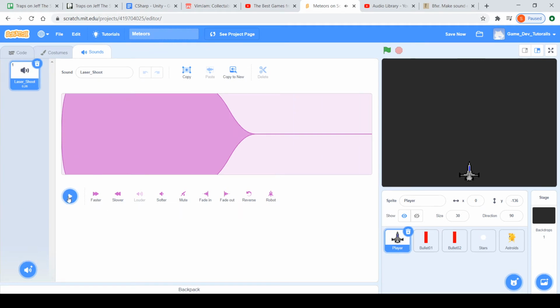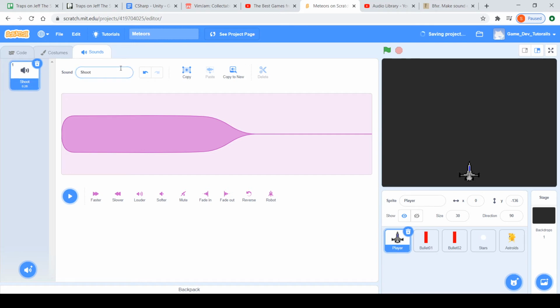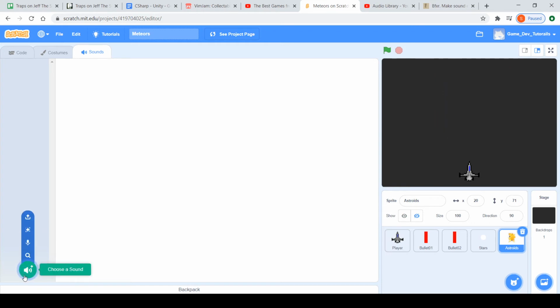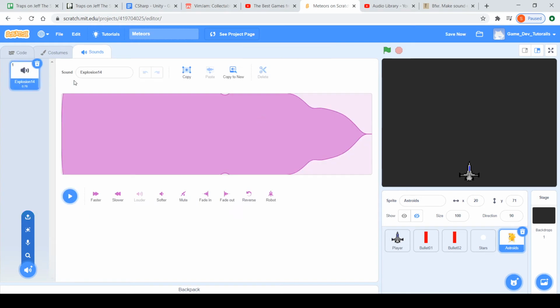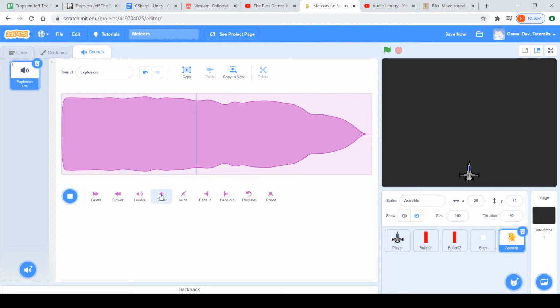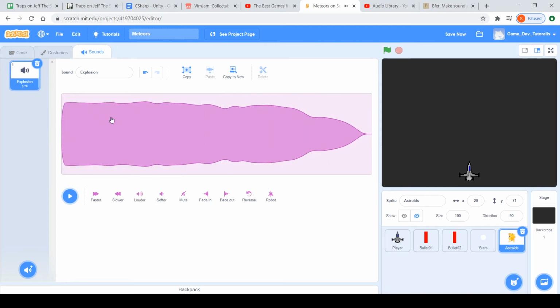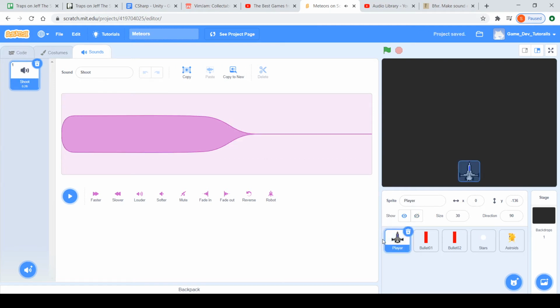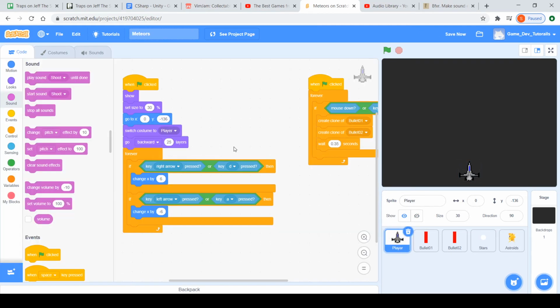And I think this is a bit loud. I'm just going to click softer, so it's just like that. And I'm also going to rename this shoot. And now in the asteroids sprite, I'm going to do the same thing, upload a sound, then just double click on explosion. I'm just going to rename it to explosion. I'm going to make it softer again. Okay, just like that. Okay, now I'm going to click on the player sprite and go to the code tab.